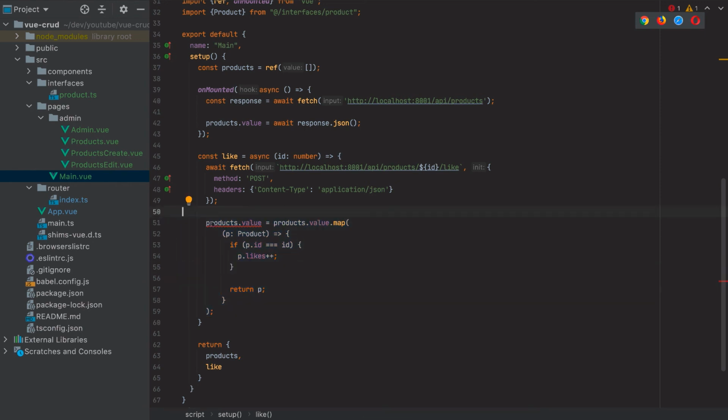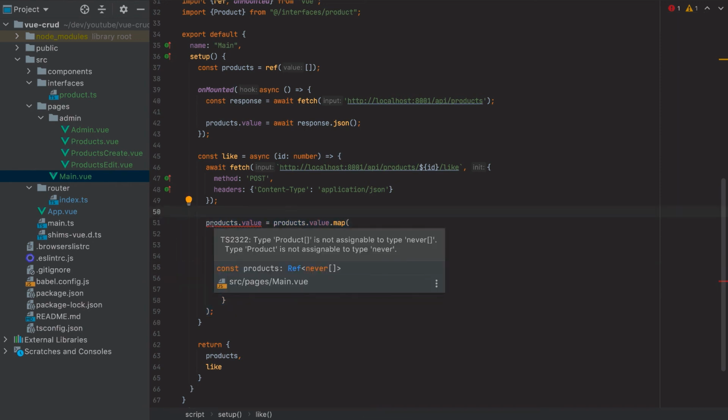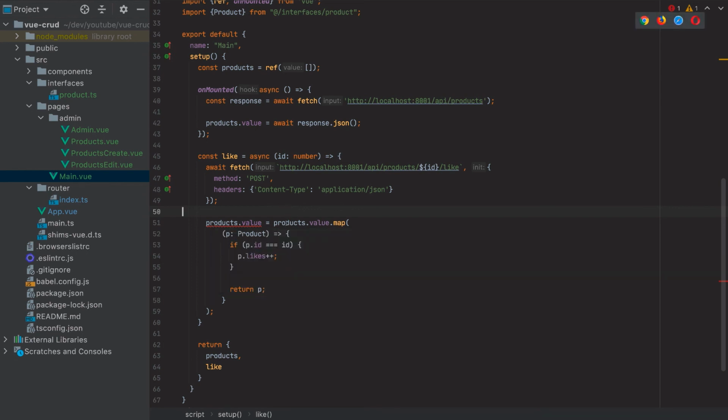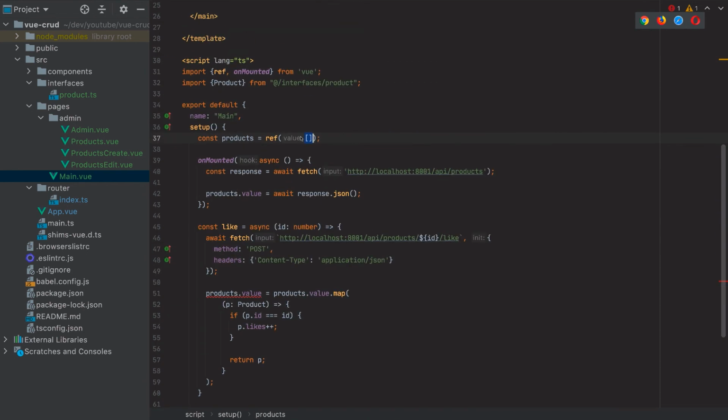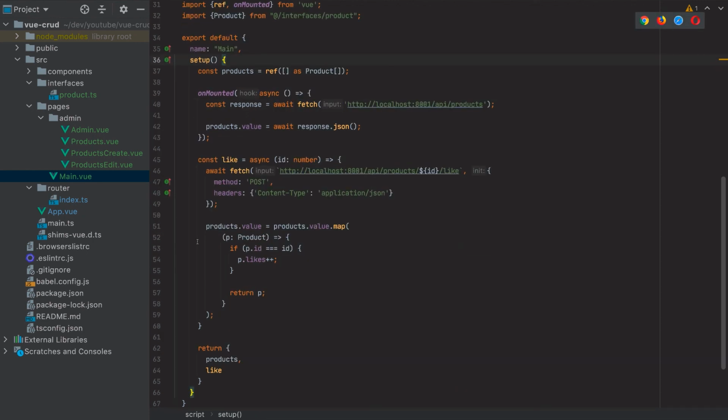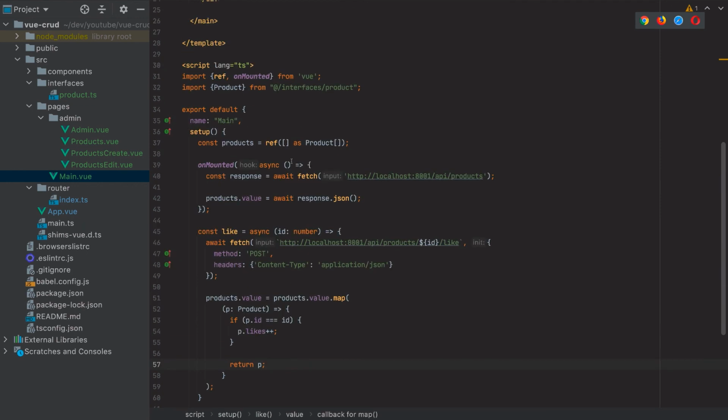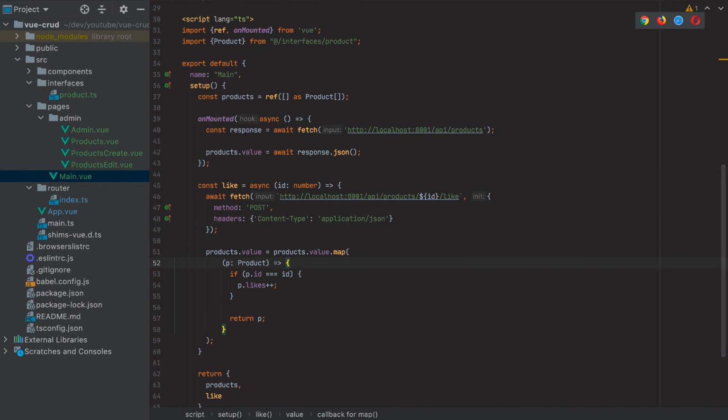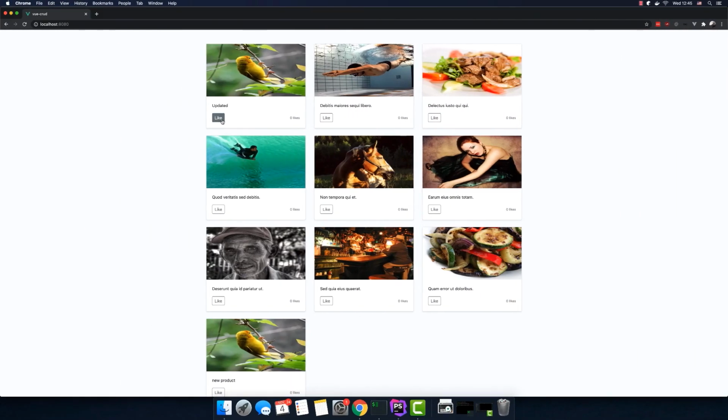We are having an error here from TypeScript since the type of the product, so we are making a product array here, doesn't match with this empty array that I just set here. So to fix that, I will cast this empty array as product array. So now it's not highlighting, and this is the right type of array. Let's see it on the browser. Let's like this product, and we can see the likes are incremented.